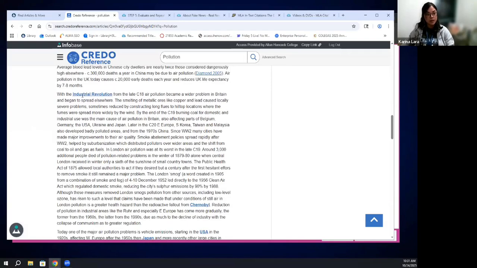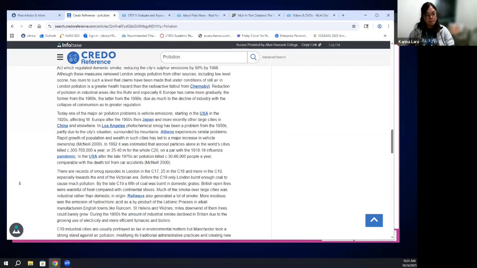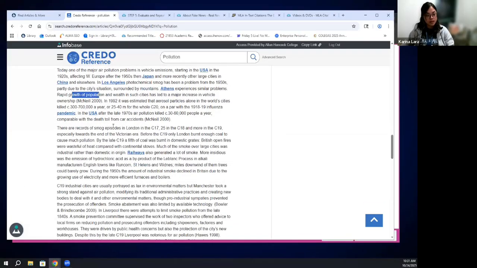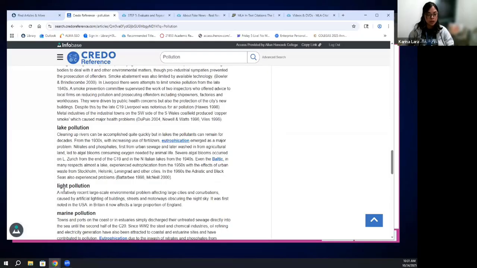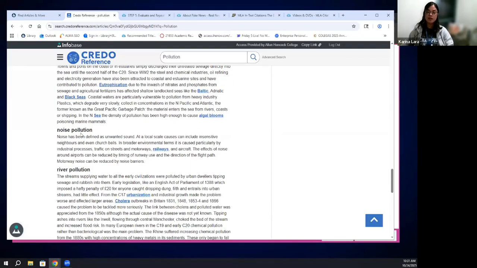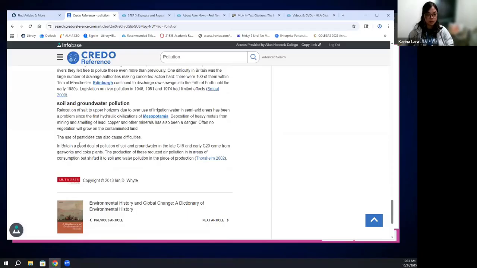Maybe you want to talk about the Industrial Revolution and how that affected air pollution as part of your introduction or providing background on your topic. Smogs in London, so definitely international here. Lake pollution, light pollution, marine pollution, noise pollution, interesting, river pollution, soil and groundwater pollution.